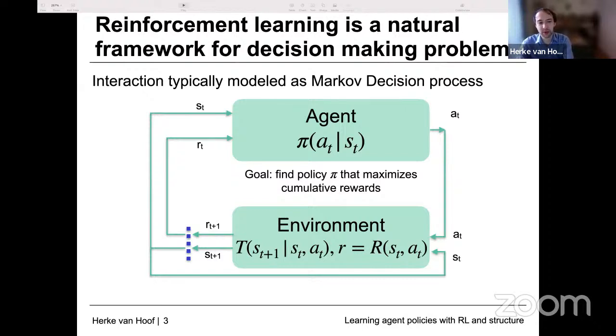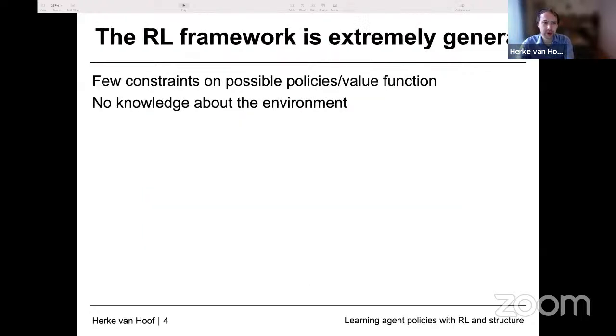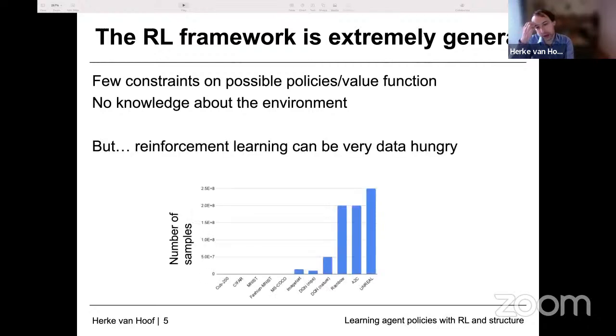I guess we often don't think a lot about this framework in itself. But maybe it's good to realize that it's an extremely general framework. We have very few constraints on the possible policies or value functions that we could have, and we don't assume any knowledge about the environment. On the one hand, that's really nice because we have something that we can use in a lot of different settings, and almost any problem you can think of, you can somehow formulate as a reinforcement learning problem. But at the same time it comes with a cost, because if we want to learn something super general, then typically we also need lots and lots of data to pin that down.